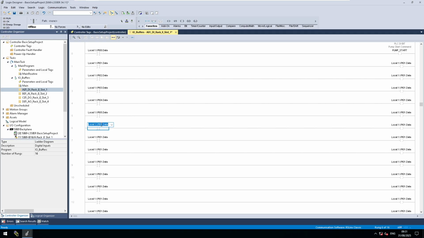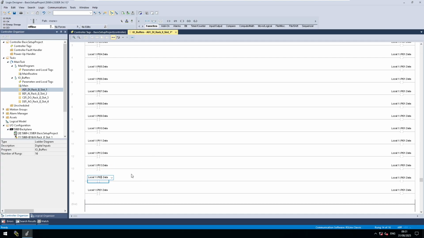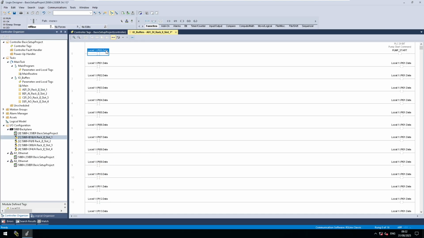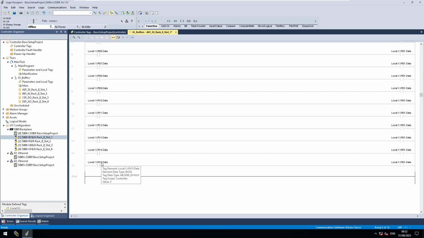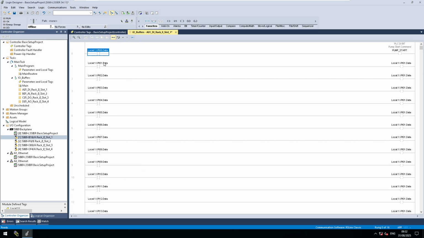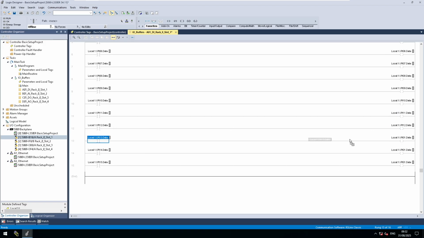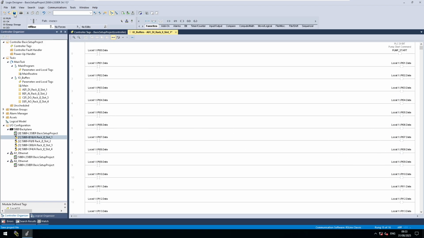And then once I've done that, I'll drag them across to the other side so that they are there ready for if any inputs are added in the future. So I'm just going to drag them all across so that they are linked only to themselves. Okay, so I'm just going to save that. So that's our first digital input card set up.